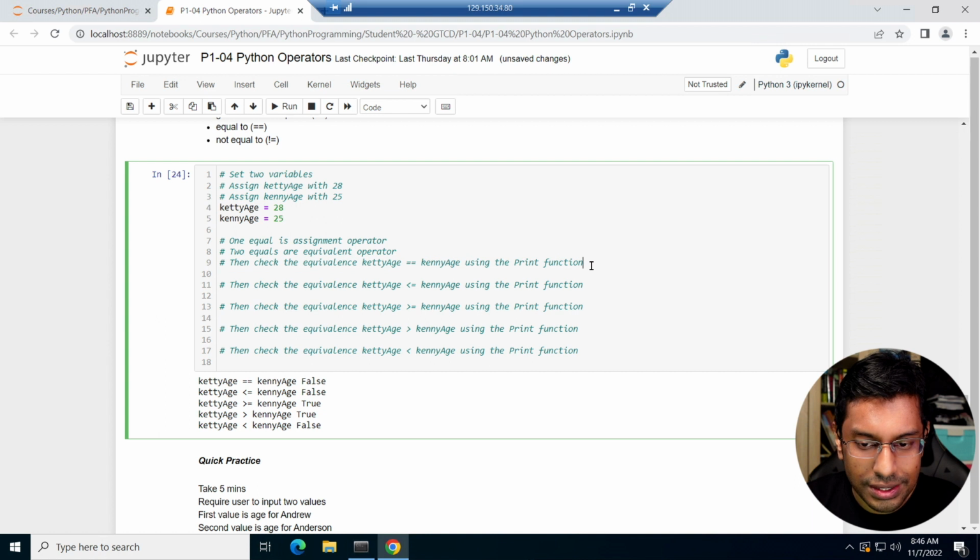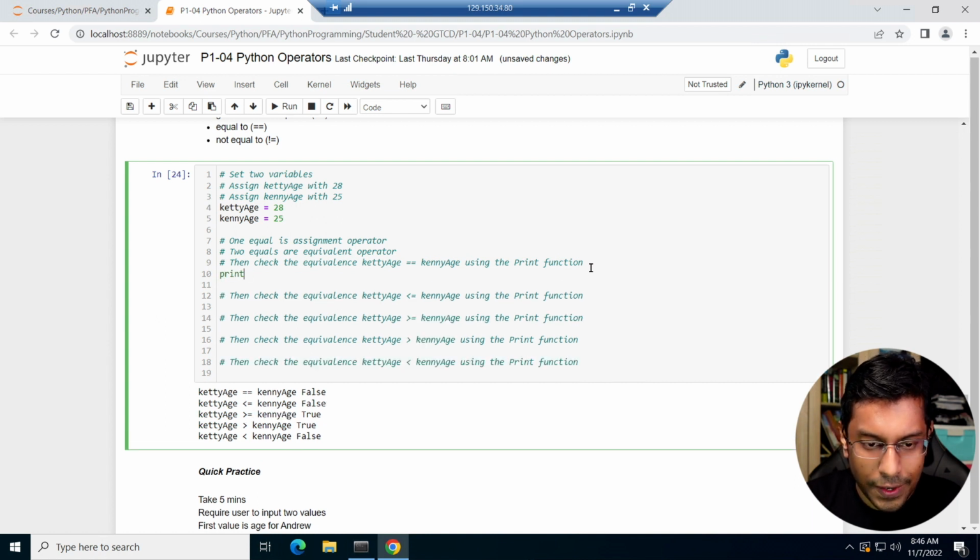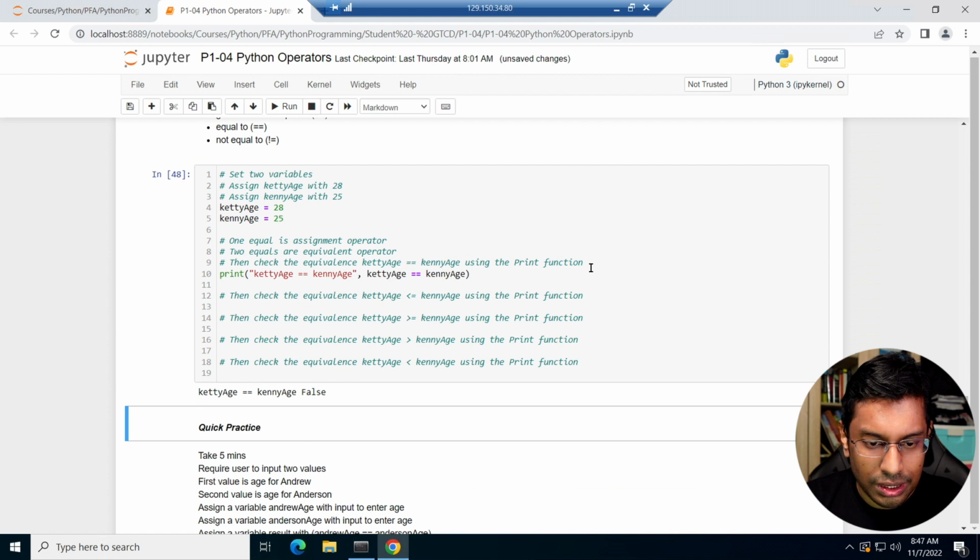We check the equivalence using a print function. So we just type print, and we check whether Kathy age double equals Kenny age. Then you put a comma and type it out to see whether that's true. You can definitely put a bool around it, but if you don't, it will still work. When you print this out, it gives you a false.